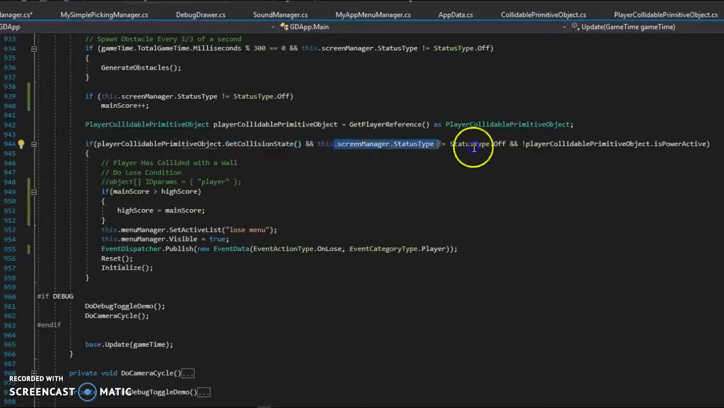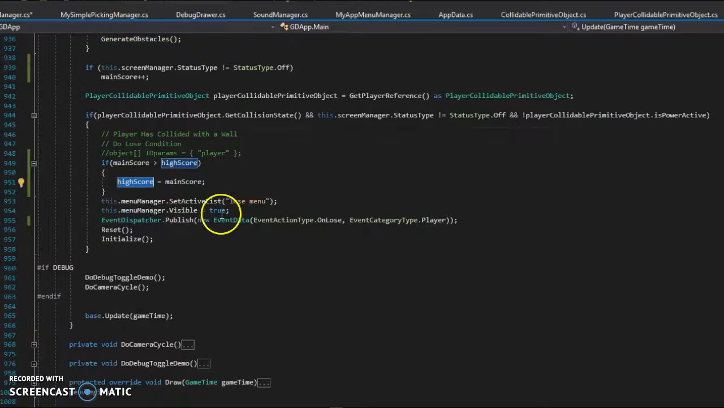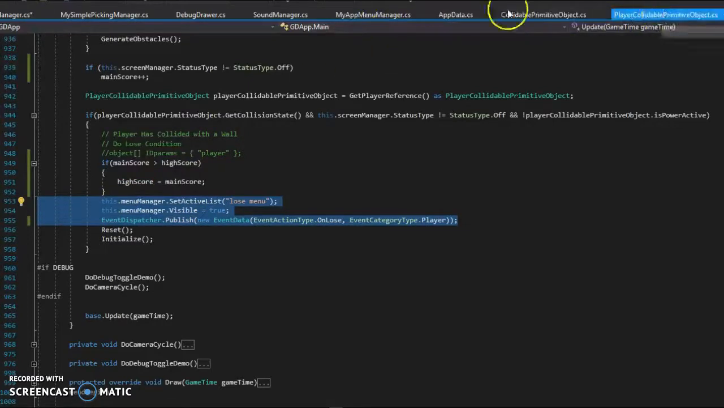Okay, I don't have much time, so I'll just explain this a little bit better. So here we check if we're not in the main menu, and also we check if the player power isn't active. That's the power up I was talking about. So if main high score is greater than that, we set high score for the main menu. We set active list. That didn't work, by the way. I don't know why. I tried to get it to work.